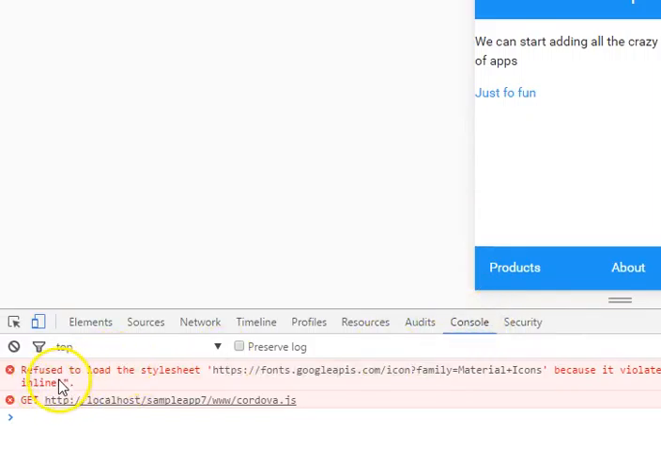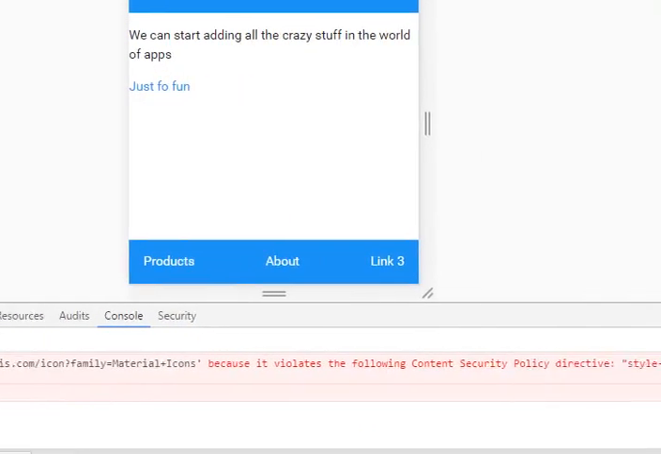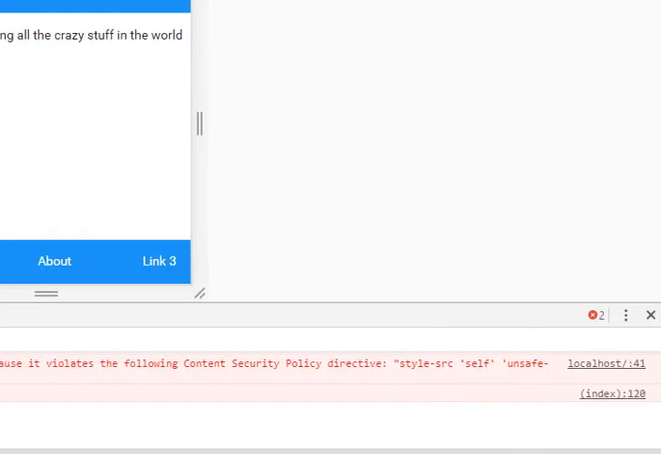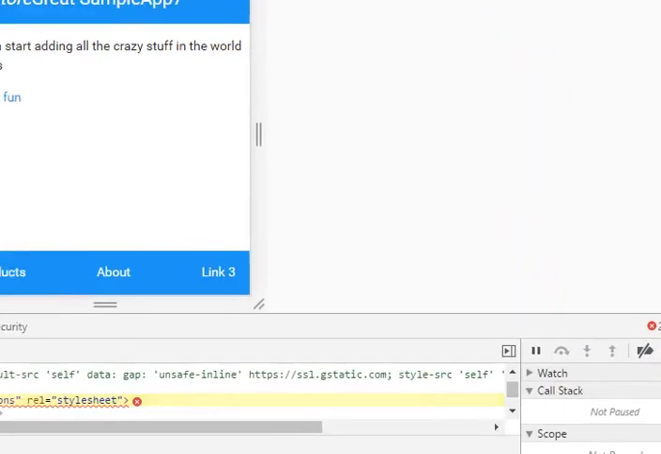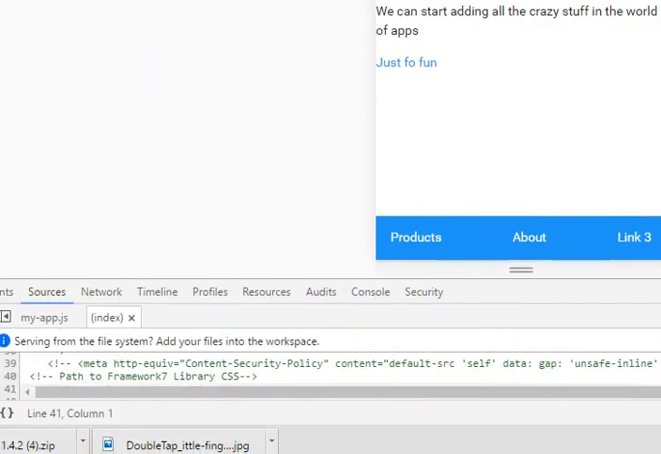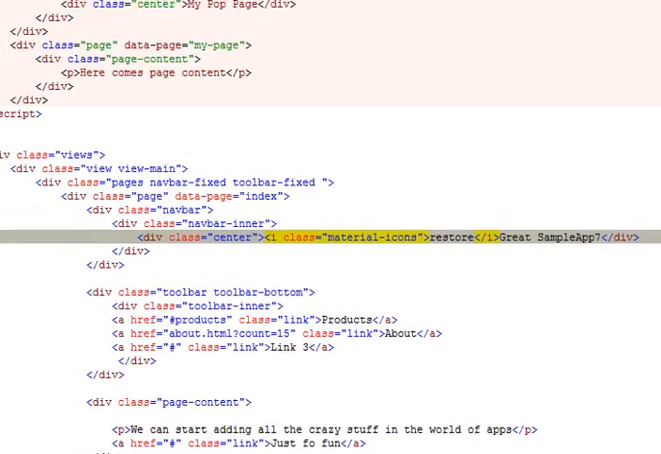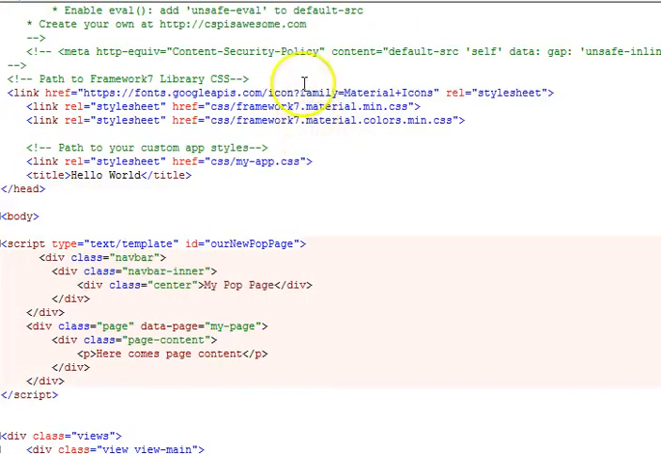and click on console to see the error, and it's telling us it refused to load the style sheet. The style sheet we added is not loading for a reason, as you can see, because it violates the following directive. Just take note of this style-src, and it's telling us the line, so we click on it. This is a very important thing to change, and it shows us line 41. So we'll go back to our code and check out line 41.